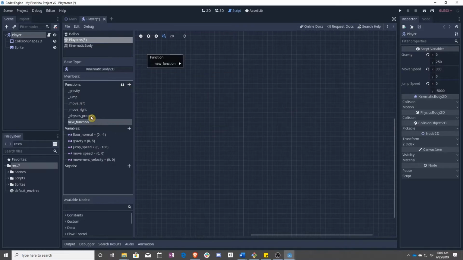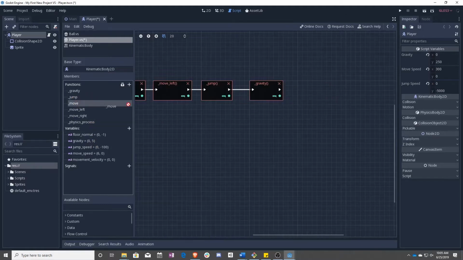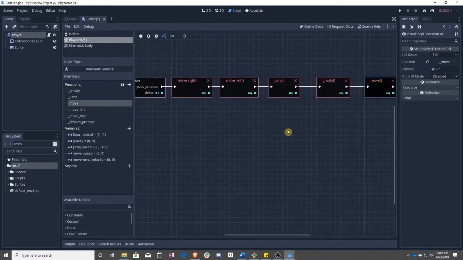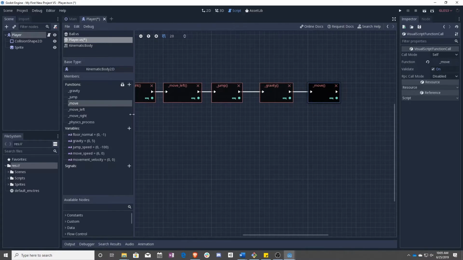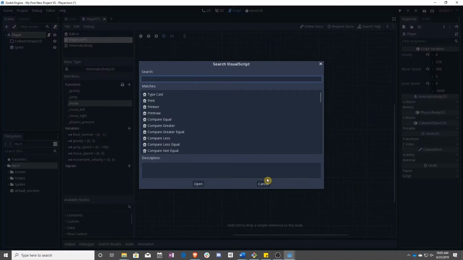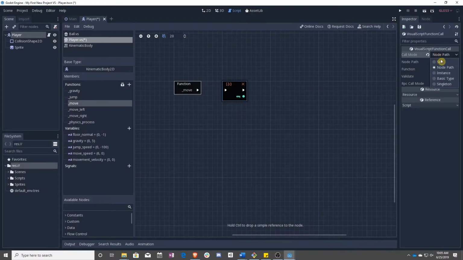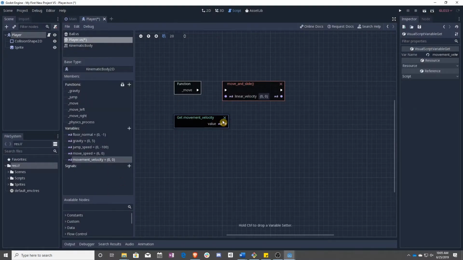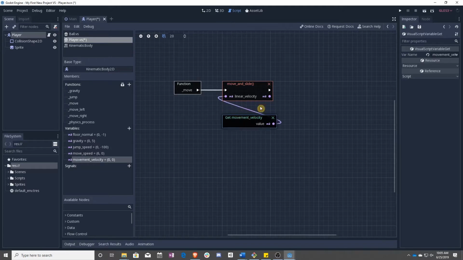So after that, we want to make a new function called move. And that is actually going to go at the end of this movement chain. So right now we have move right, move left, jump, gravity, and move. Move is going to set our self, move and slide, and we are going to use our movement velocity to move. And we're going to be using movement velocity from now on instead of move and slide.